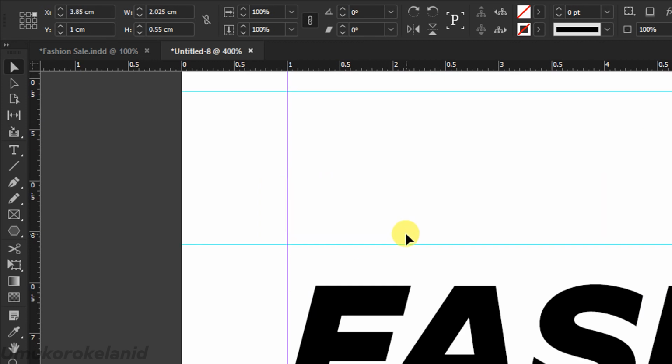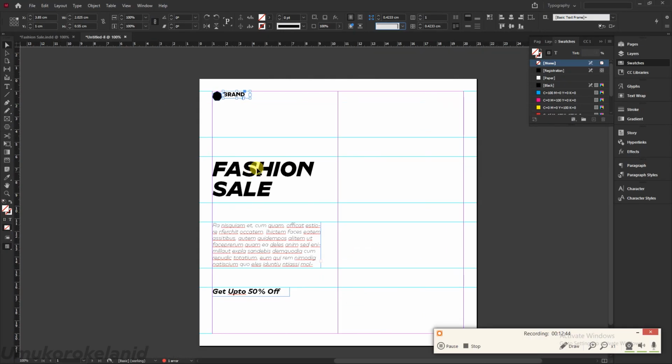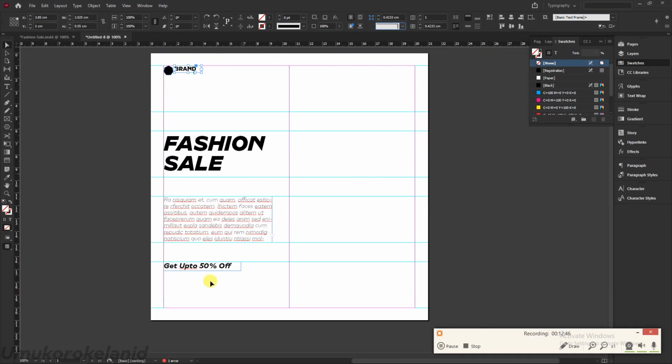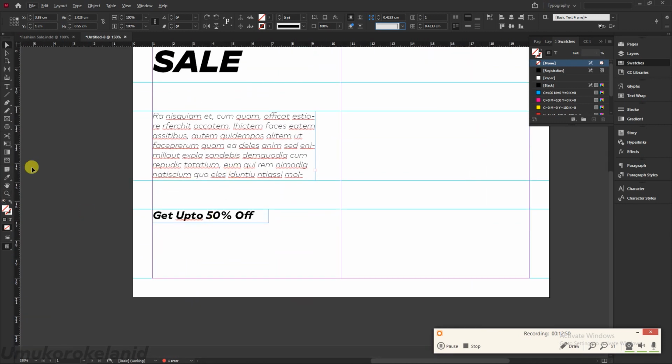Then we have the brand details. Then back to the website and the icon.